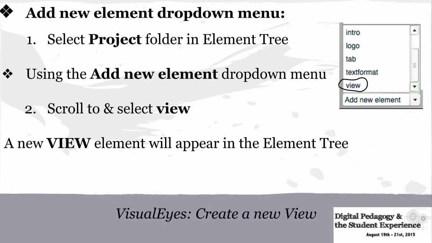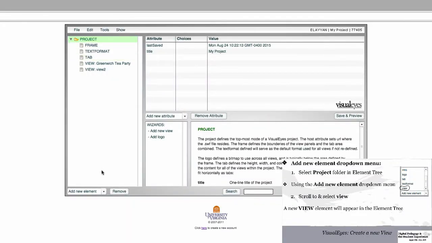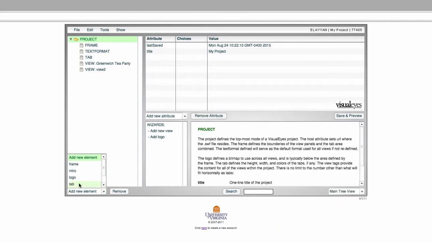To create a new view using Add New Element drop-down menu, the first thing you need to do is select your project folder in the Element Tree view. And from the drop-down menu at the bottom labeled Add New Element, select View.